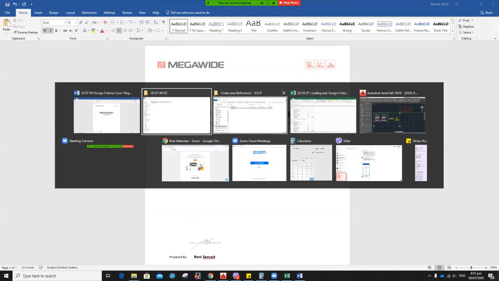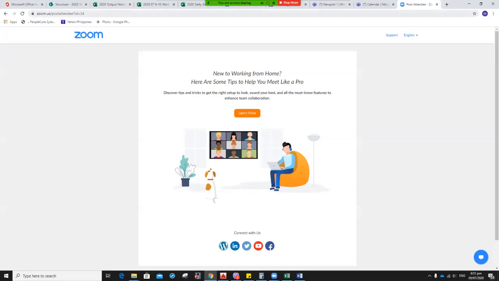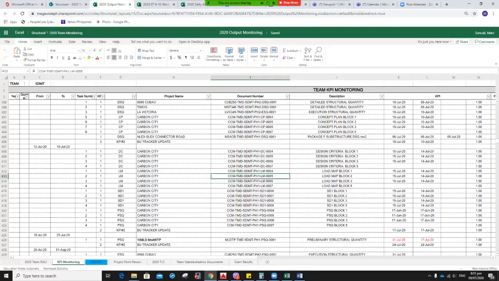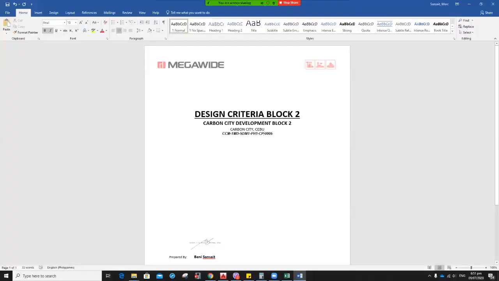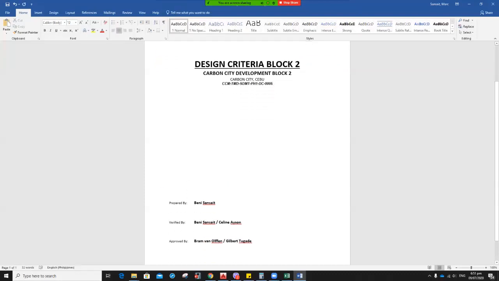Then document number. So you can always get it from our monitoring, output monitoring. So urban city, block 2, design. So everything is already here. You actually don't need to. You only need Veron if there's a case that when you look at here, you don't have the document number available. Okay, so just get it there, paste it here, change the format. Okay, then the signature.